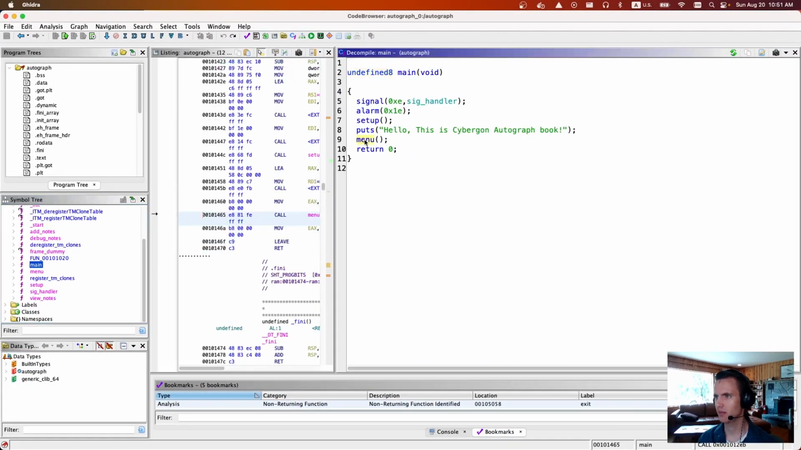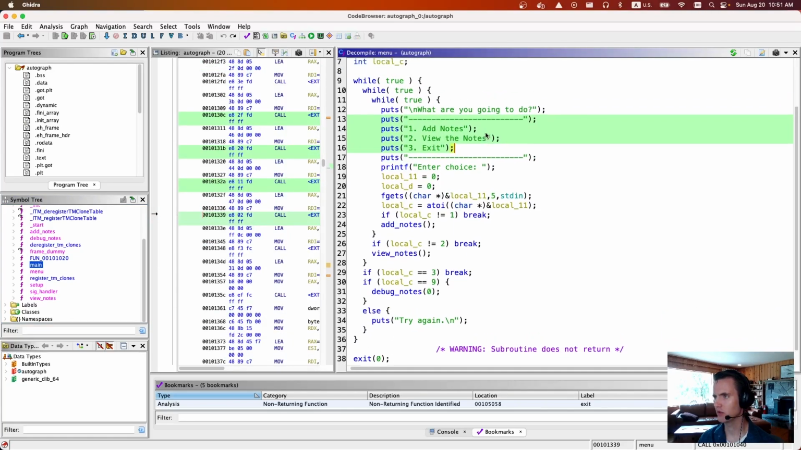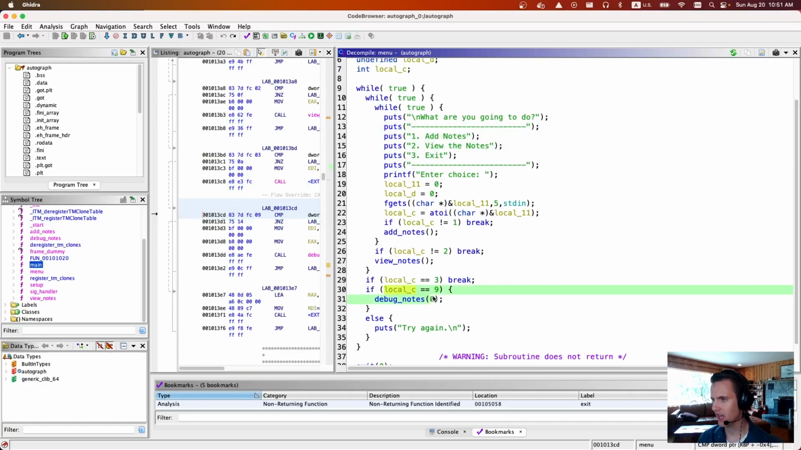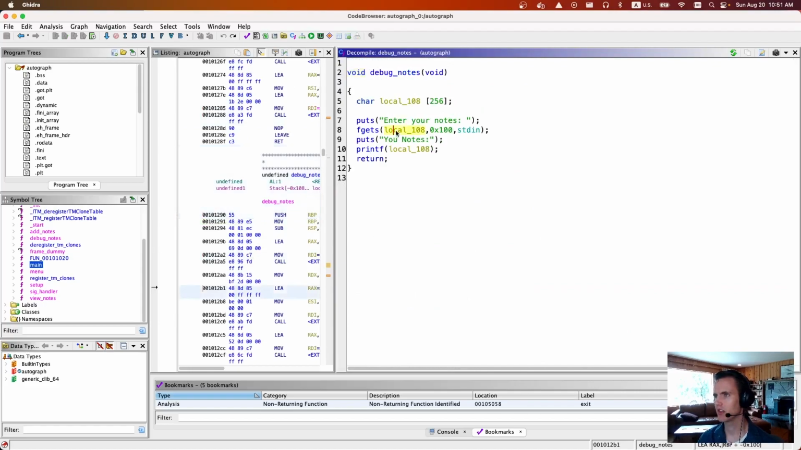It's going to do some setup. It's going to call a menu function. In the menu function, there are 3 options, but if we look below, it's going to have those 3 options. But if we supply a 9, there's this sneaky debug notes function. If we look at the debug notes function, I'm just typing L so I can rename it.